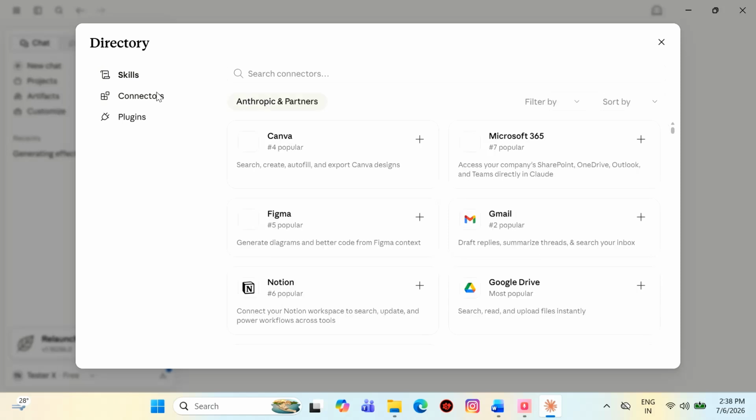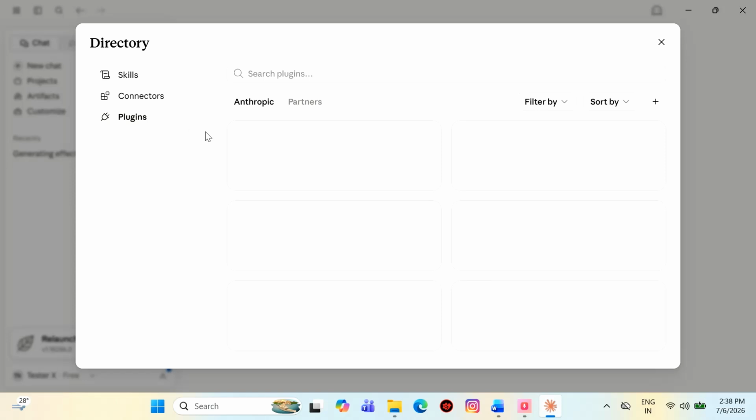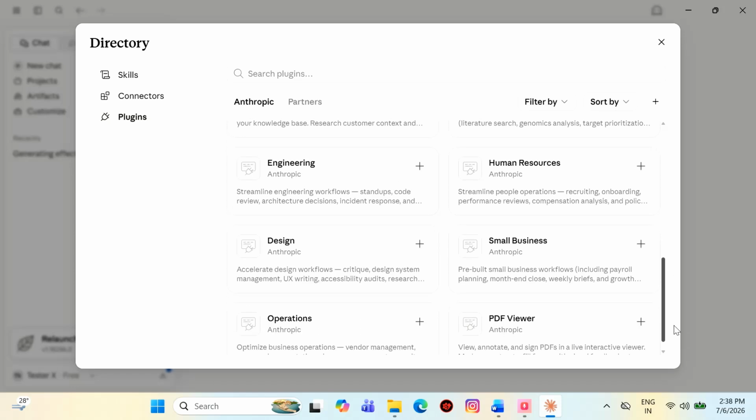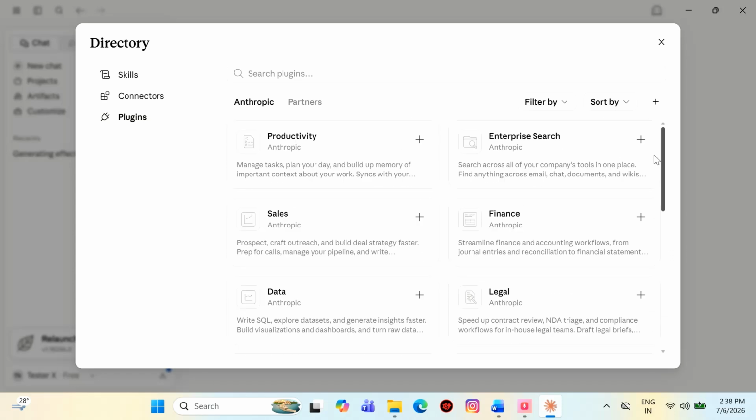Next one is connectors. Connectors allow Claude to access information from other tools such as Google Drive or Microsoft or Outlook or other supported devices. This is mainly useful if your documents are stored in those platforms. Next one is add plugins. Plugins extend Claude's capabilities by integrating with external services. But for most software testing tasks, especially if you are starting out, you won't need plugins.